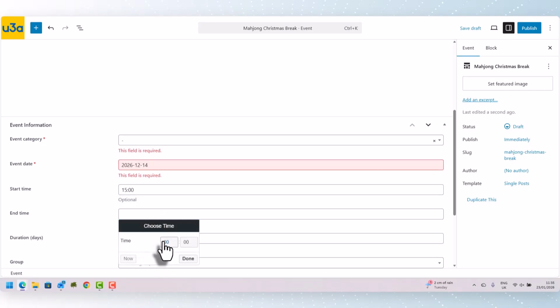Not all events will have an end time, so we can leave this blank, but for this event we will enter 4 p.m.